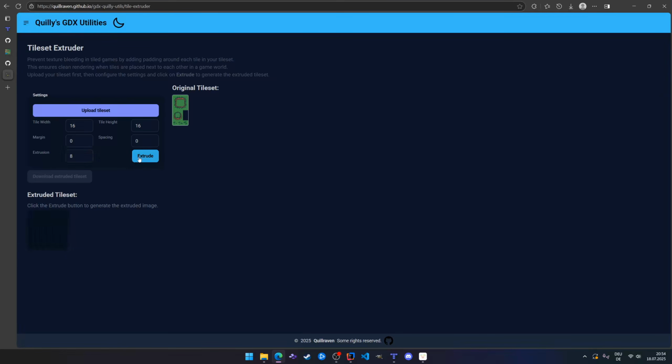So for example, if we use the value 8 and click on extrude, then it creates the extruded tile set for you that you see here below. It looks very similar to the original one, but you see here there are some little artifacts or pixel errors. It looks like a pixel error, but that is actually the extrusion effect. So in this website, you don't need to remember any command lines. You have that here available as a website. Again, upload it, specify here the different settings that you need, click on extrude, and then simply download the extruded tile set.